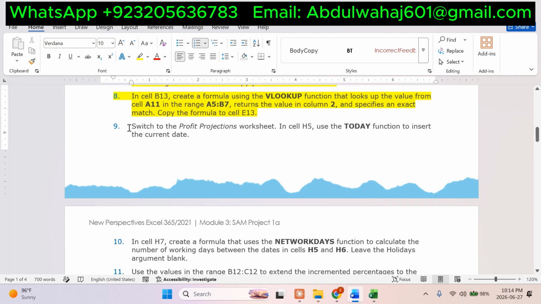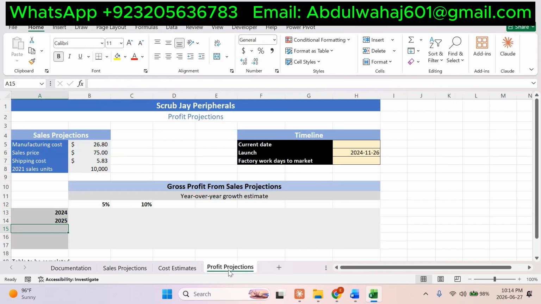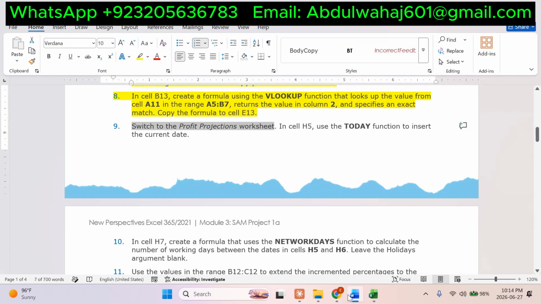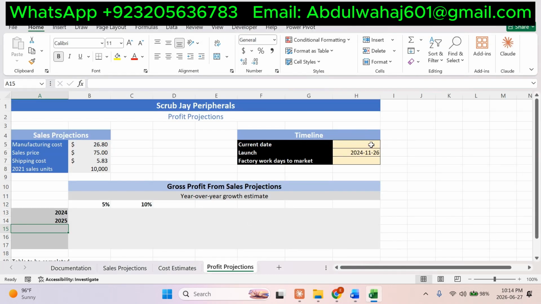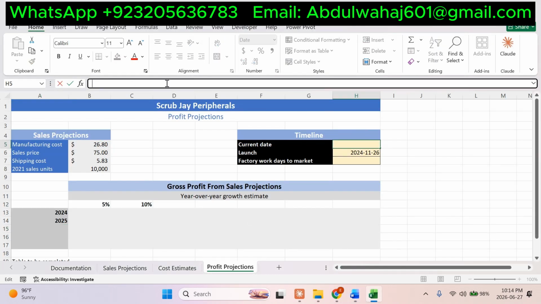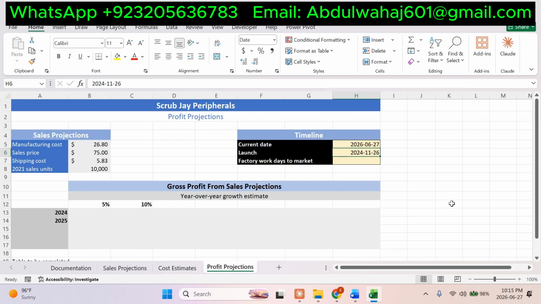Moving to step number 9, that is switch to the profit projections worksheet. This is the profit projection worksheet. In cell H5, use the TODAY function to insert the current date. So this is H5. We want to put the function TODAY, and Excel will return us the current date. That's it.